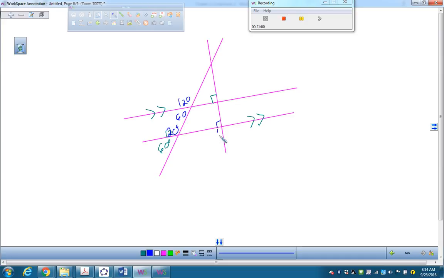If this is 90, what's this? 90, right? 90, 90, 90. What's this one right here? Vertical angle. 120. What's this angle right here? 60. What's this angle right here? 60. What's this angle? 120. And probably if you know the sum of the angles of a triangle, you can figure out that one too, but we're not quite going there yet. Yeah, I know most of you know that would have to be 30, but we're not going to that one yet. Okay? We're good?